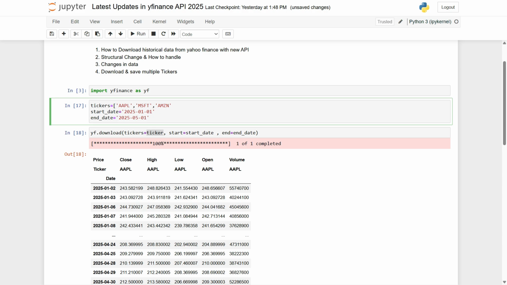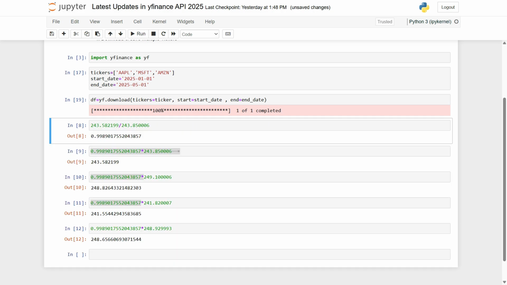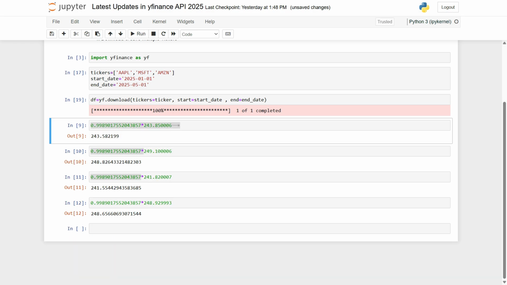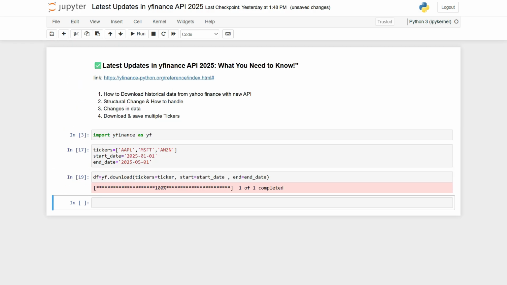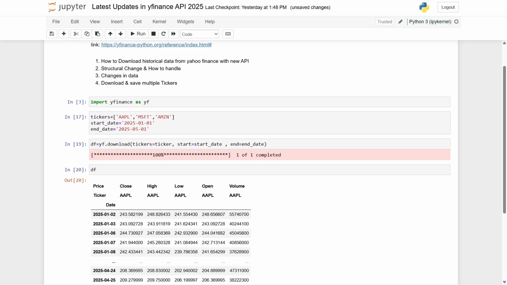Now what I will do is, whatever data is downloaded, it will be saved in a data frame called df. Let's remove this, and I'm removing all this. Now if you see the df, of course it is showing the Apple data. Let's first handle the structural changes.